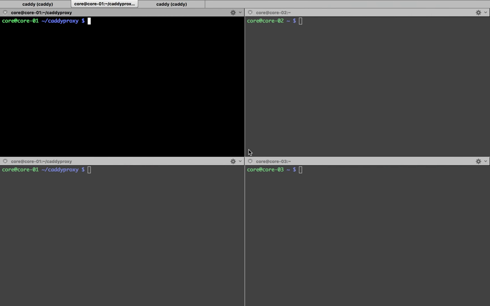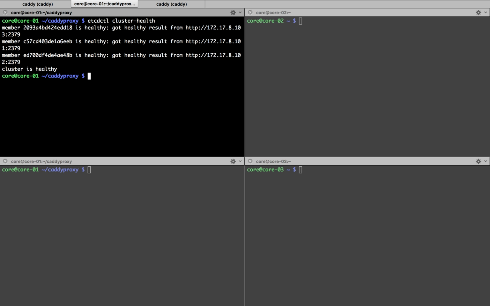Hello, I want to demonstrate Caddy's dynamic proxy using etcd backend. I have a Vagrant machine of a CoreOS cluster of 3 machines. So let's check. I've got an etcd cluster of 3 machines in here.